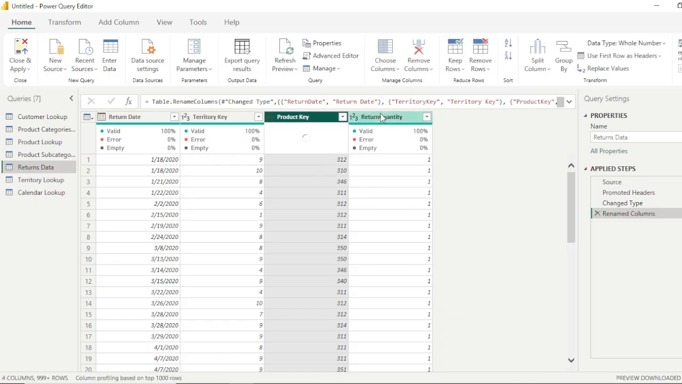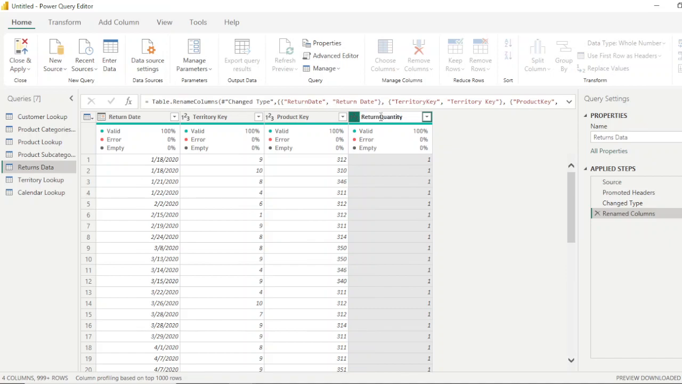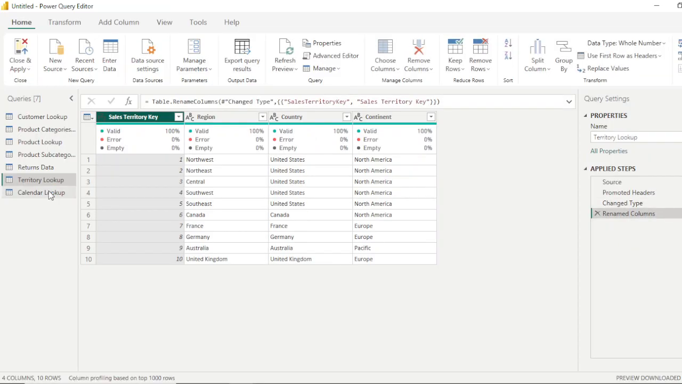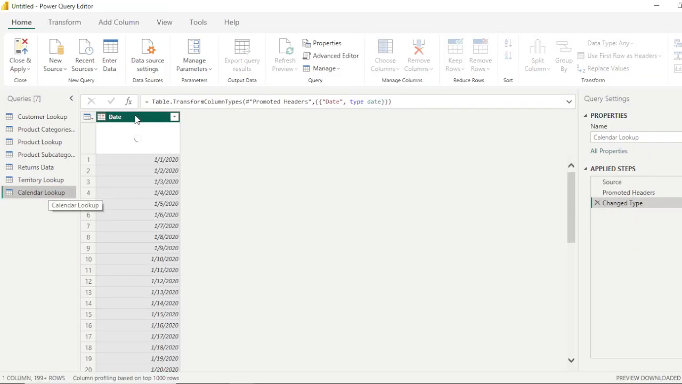Then return quantity, then enter it. Then you have to select the territory key, sales territory, then select over here, select here, then make it perfect. Okay, next let's move on to the calendar lookup.